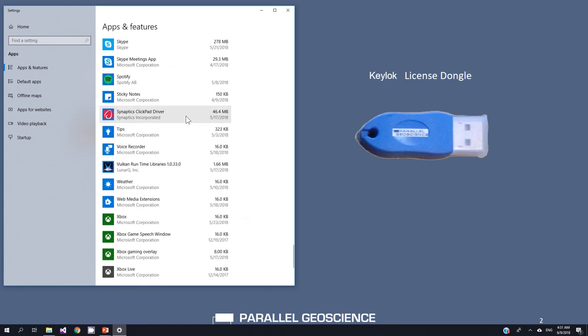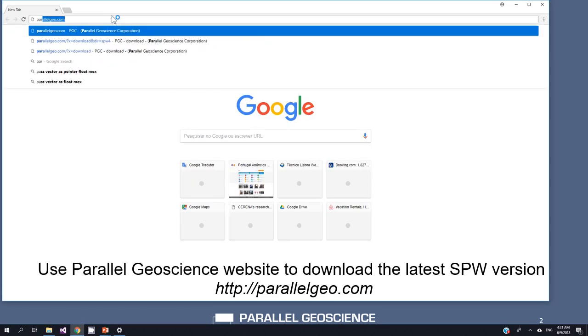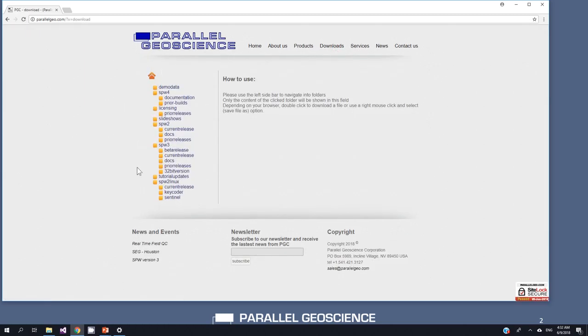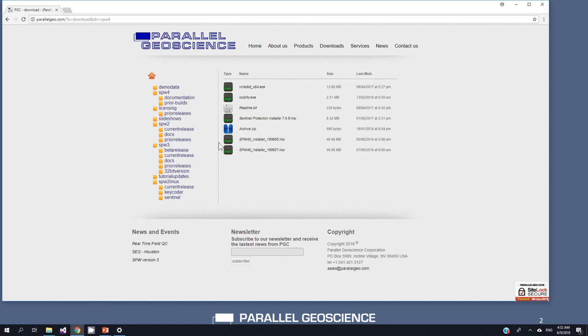So with SPW uninstalled, we are now ready to download the most recent version from the Parallel Geoscience website. To do that, you open your favorite browser, you type parallelgeo.com, and you land on the Parallel Geoscience website. Now you click on Downloads, and on the left hand side you have all the versions of SPW that are available. You are interested in SPW4, so you click on it, and you have a list of files that you can download to install the software.